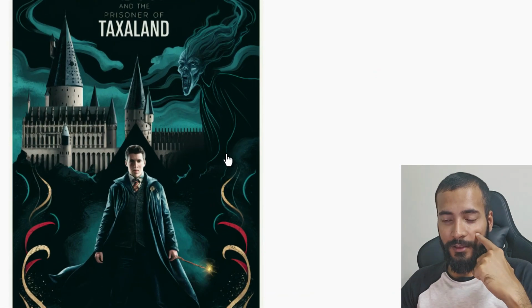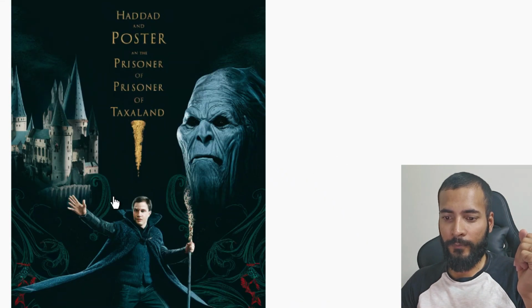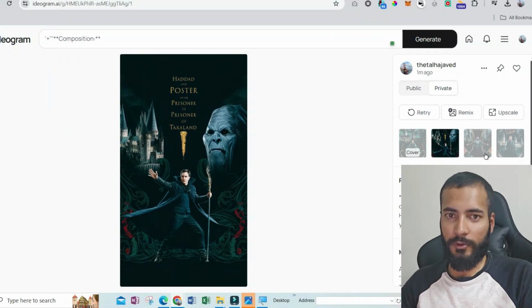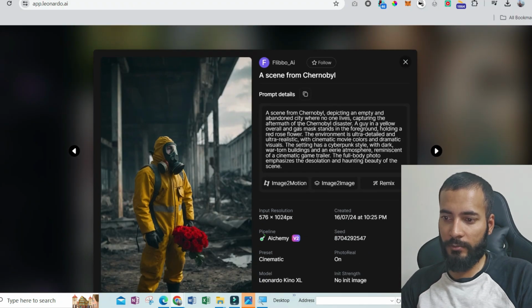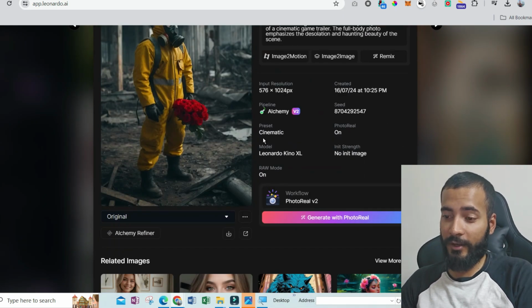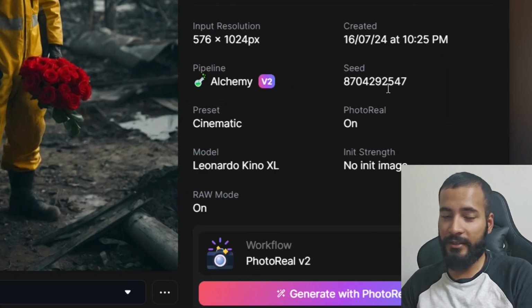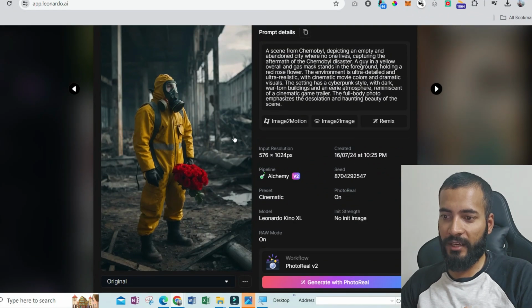Okay, well, the text on here is kind of good, but the image doesn't have a lot more detail in it. Well, anyways, I would try a different image. How about this one? This is a scene from Chernobyl depicting an empty, abandoned city, and this guy has some flowers in his hand. Now, the thing is, now we are fair with Leonardo and Ideogram because this one also has a seed number, so it's already taking inspiration from an already existing AI art generation.